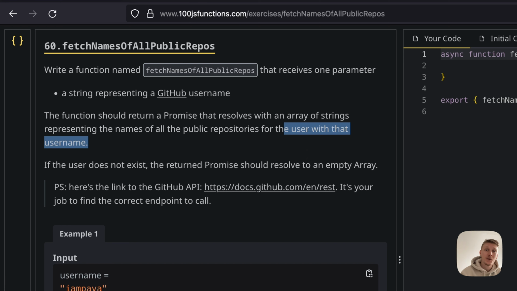So basically we have a username. Let's get the name of all the public repos he or she has. Now, if the user doesn't exist, the returned promise should resolve to an empty array. And below we have a short note saying here's the link to the GitHub API, and it's your job to find the correct endpoint to call, how to call it, and so on.